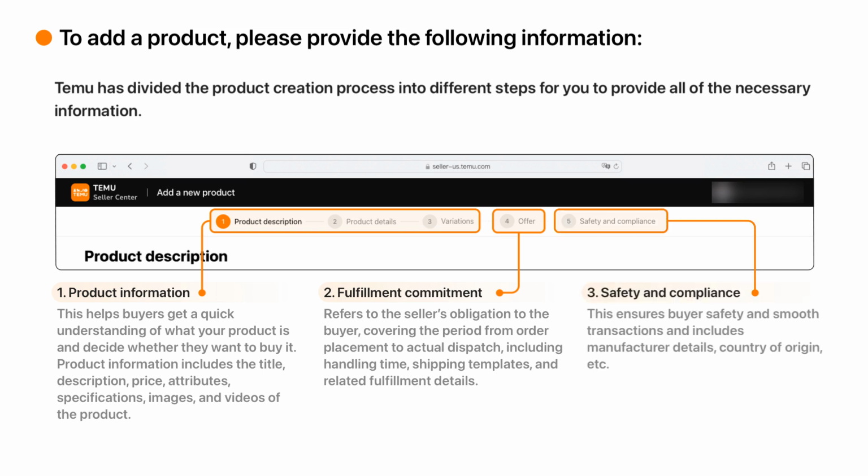3. Safety and compliance information. This ensures buyer safety and smooth transactions and includes manufacturer details, country of origin, etc.